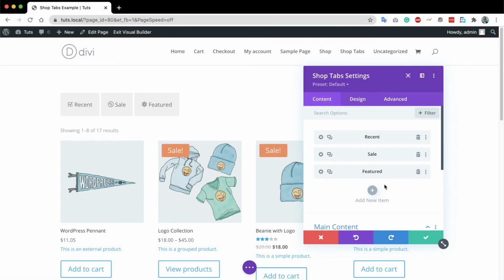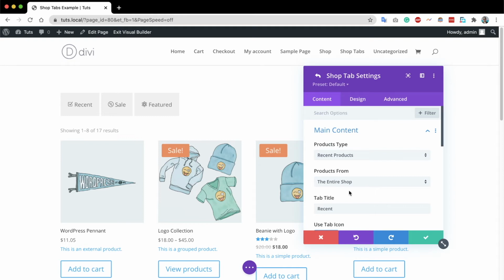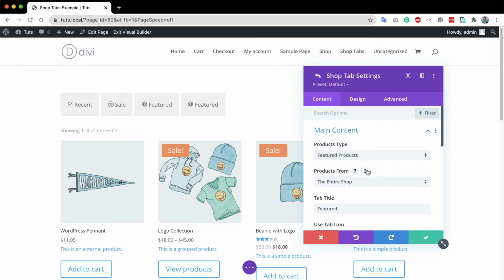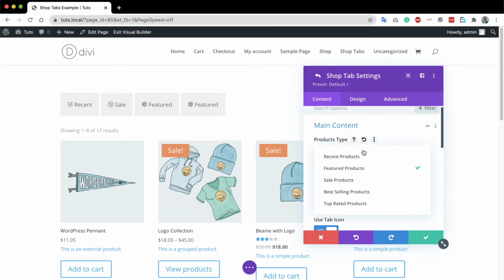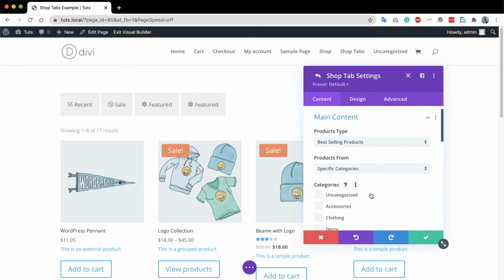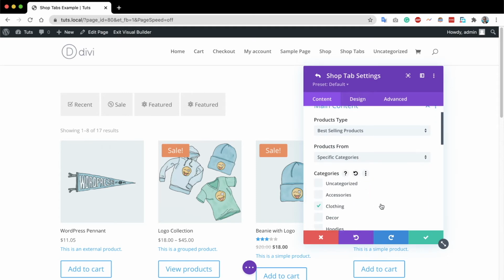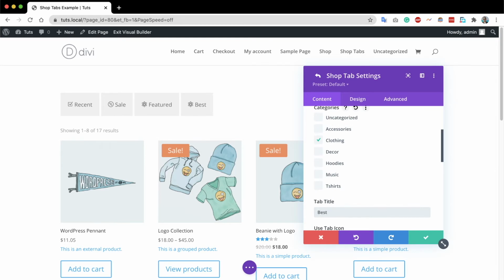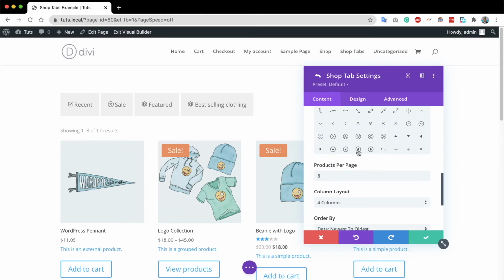So now let's be more specific with our tabs. As you can see in these 3 tabs, we are displaying the products from the entire shop, but you can be more specific by selecting products from specific categories. So I will keep these 3 tabs right here and click on duplicate. I will add an extra tab, but for this tab I will display the, let's say, the best selling products from not the entire shop but from specific categories, and I will select, let's say, clothing, and I will give this tab a title. I will say best selling clothing. Okay, so give it a different icon, just an icon.